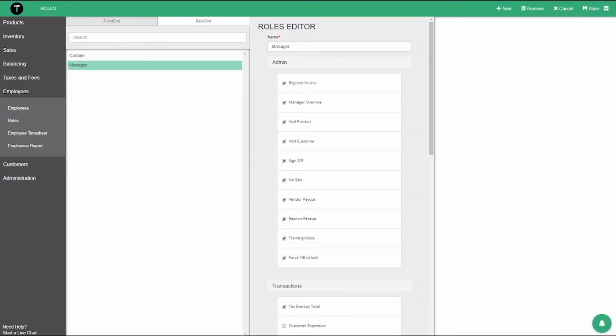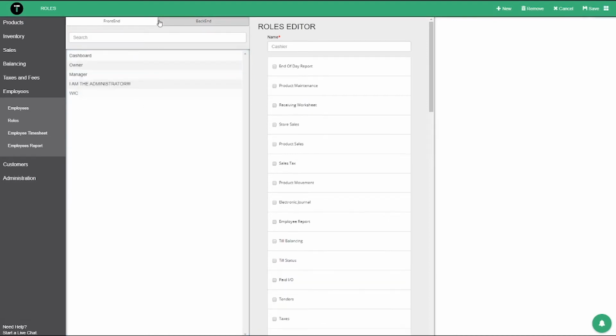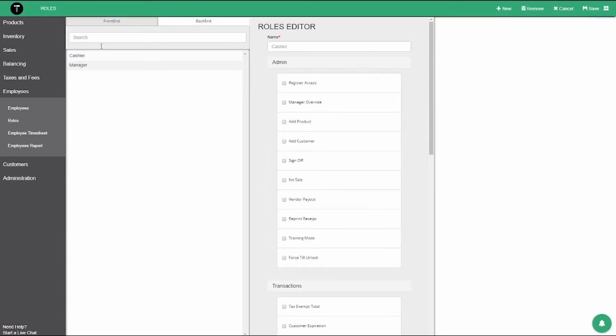The next menu is Roles. This menu is located under Employees, under Roles. Here's where levels of access for each role are assigned. Your system will have 2 roles already created, cashier and manager, but you can create more or edit current ones. There are 2 tabs for roles, the front end and the back end. So you can customize the level of access each one has.